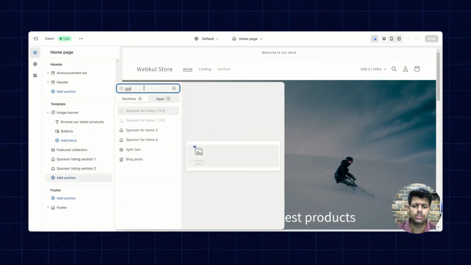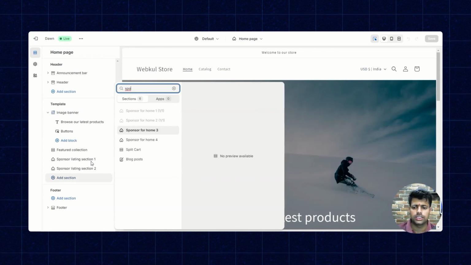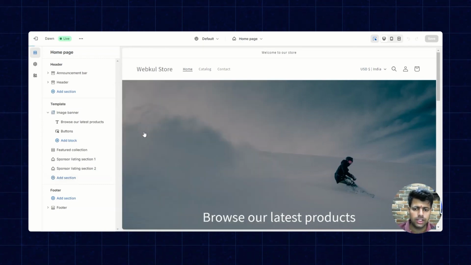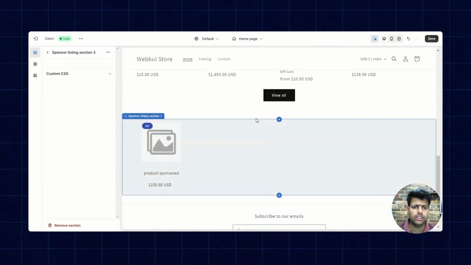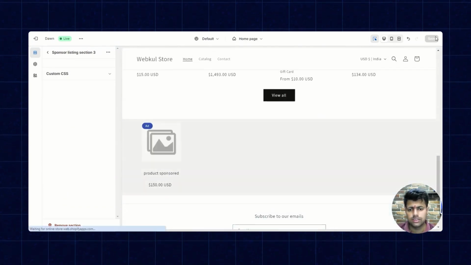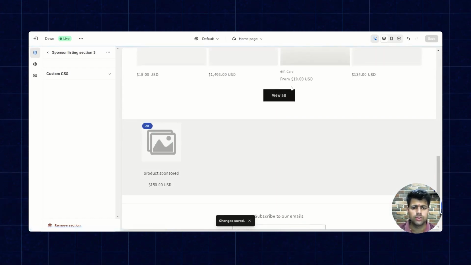You can see sponsored listing sections 3, 4, 1, 2. I have already added sponsor listing section 1 and sponsor listing section 2. I click on sponsor listing section 3. You can see a new section is added. Okay, click on save. Okay, it's saved.